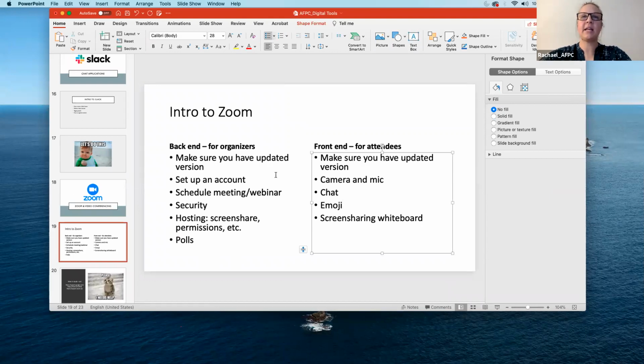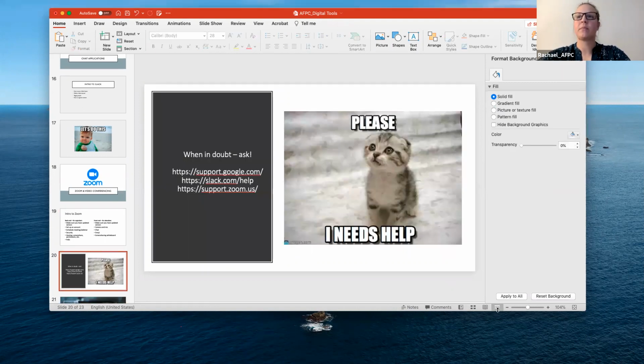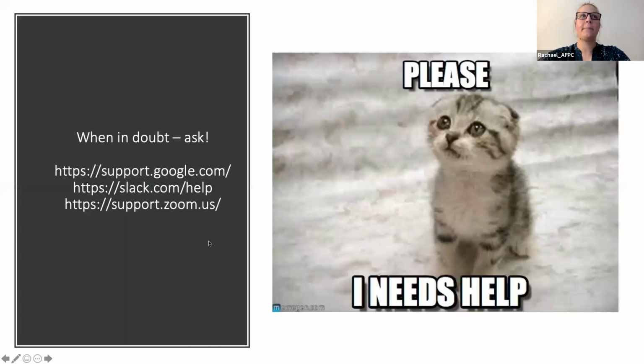But the last thing, from the front end, I don't think we need to go over too much of this since most of you are on Zoom already. But this is what I wanted to share. Please use the help functions of these websites. They have put a lot of time and effort into creating really robust tutorials. And I think, again, it can feel really overwhelming if you're like, I just can't figure out how to schedule and share an invitation to a Zoom. I recommend using these websites to do that.